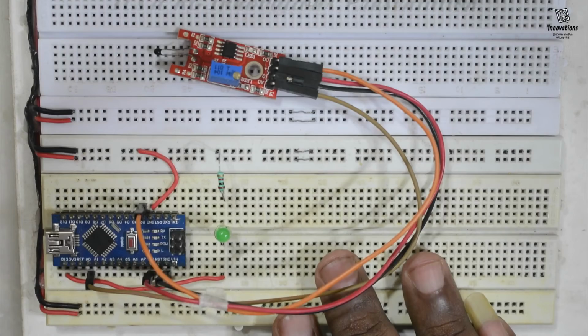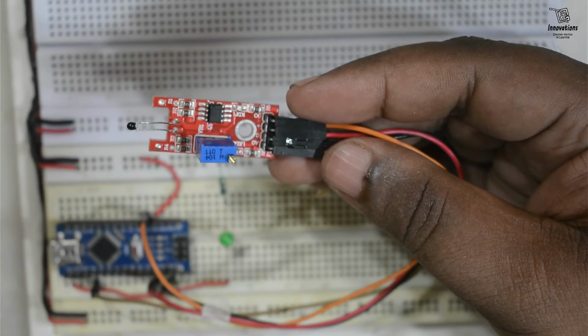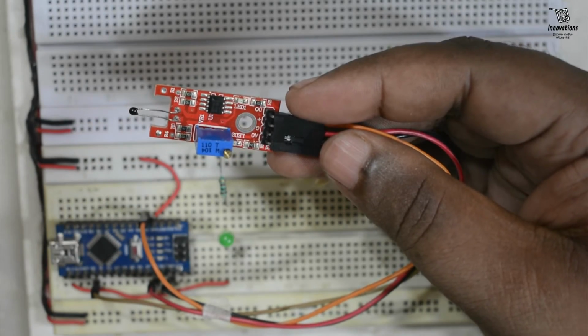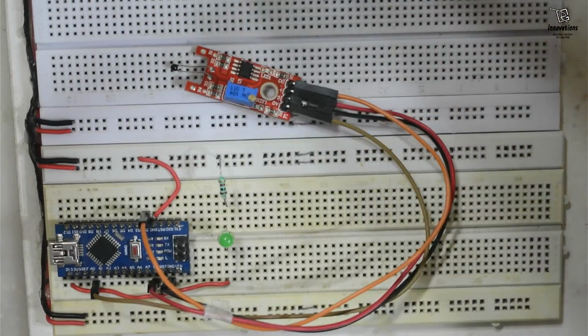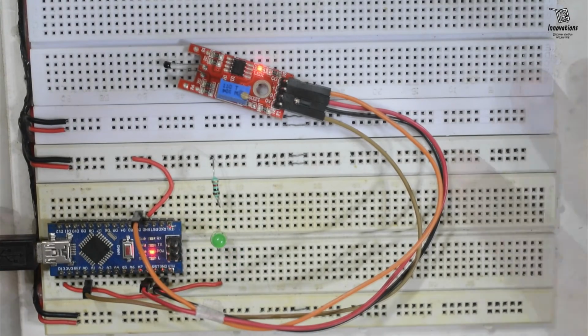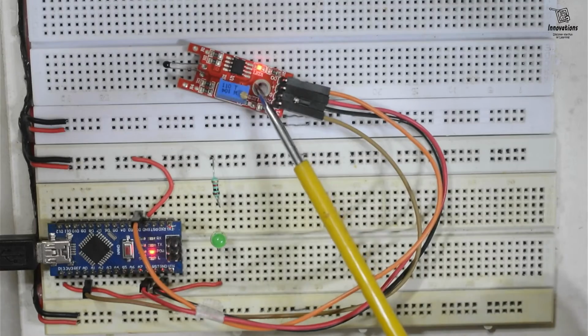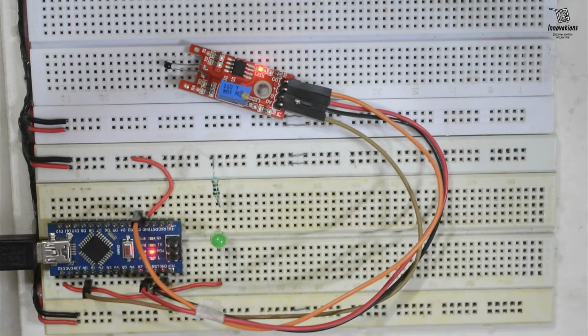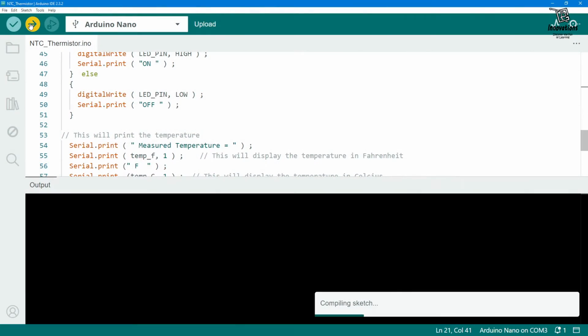So this is our prototype of the circuit that we have shown. This is the NTC module and this is the NTC thermistor. Now we will connect it with the computer and check the output. So I am connecting it with the computer. You see, as soon as I connected it with the computer, the power LED of the module is glowing. It means the device is working. Now we will go to the Arduino sketch, upload the sketch and see the output. I am uploading the sketch.